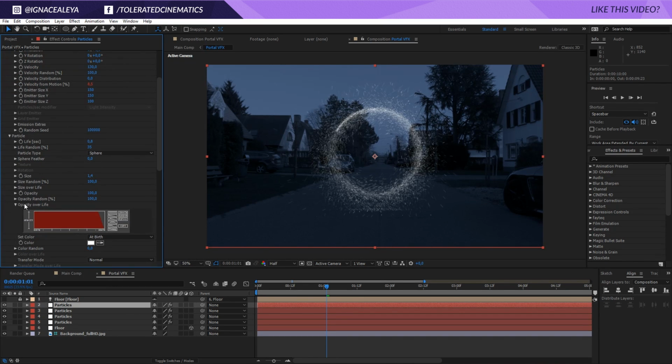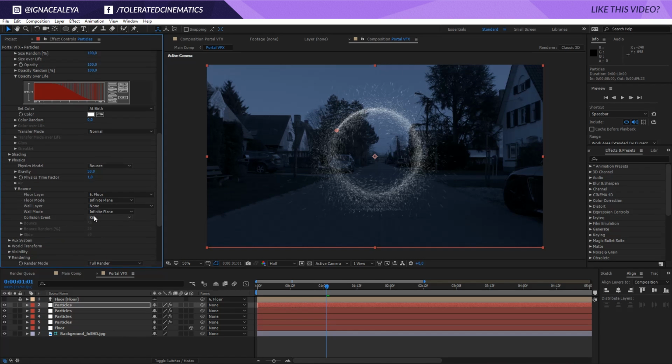And now what we want to do is, if we go to the opacity over life, we want to click on this last preset, and this is going to sparkle our particles off. So they are going to stick on the floor, and then they are going to sprinkle off our scene. So, in the opacity, I mean. Okay, so drag down to the bounce and change it on collision to bounce.